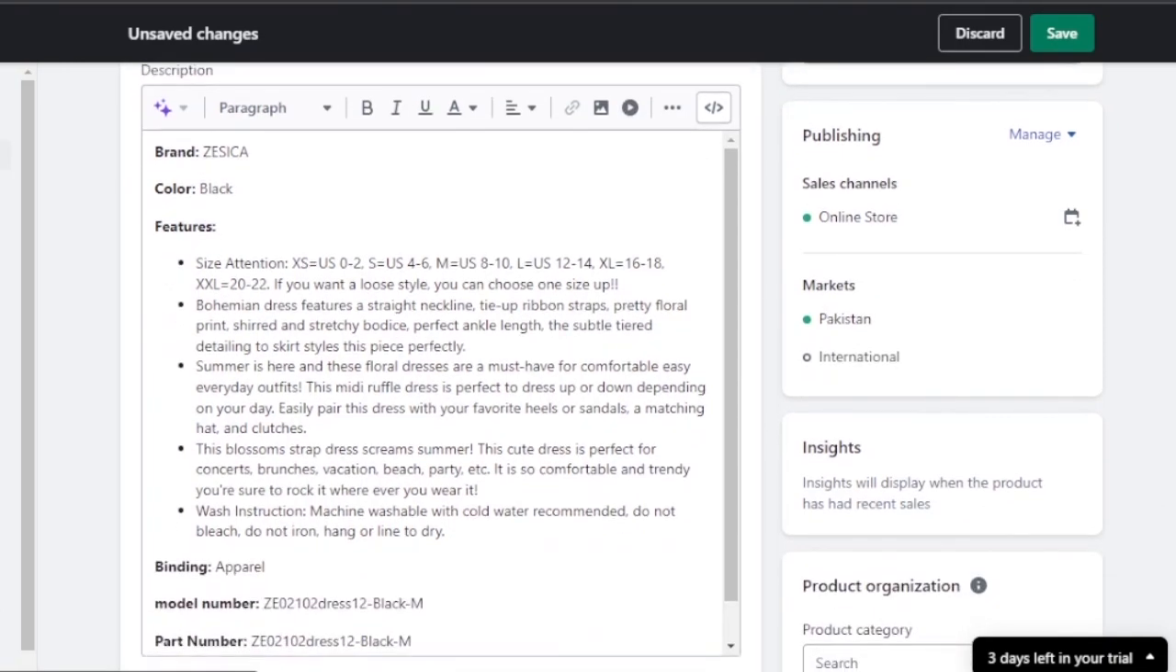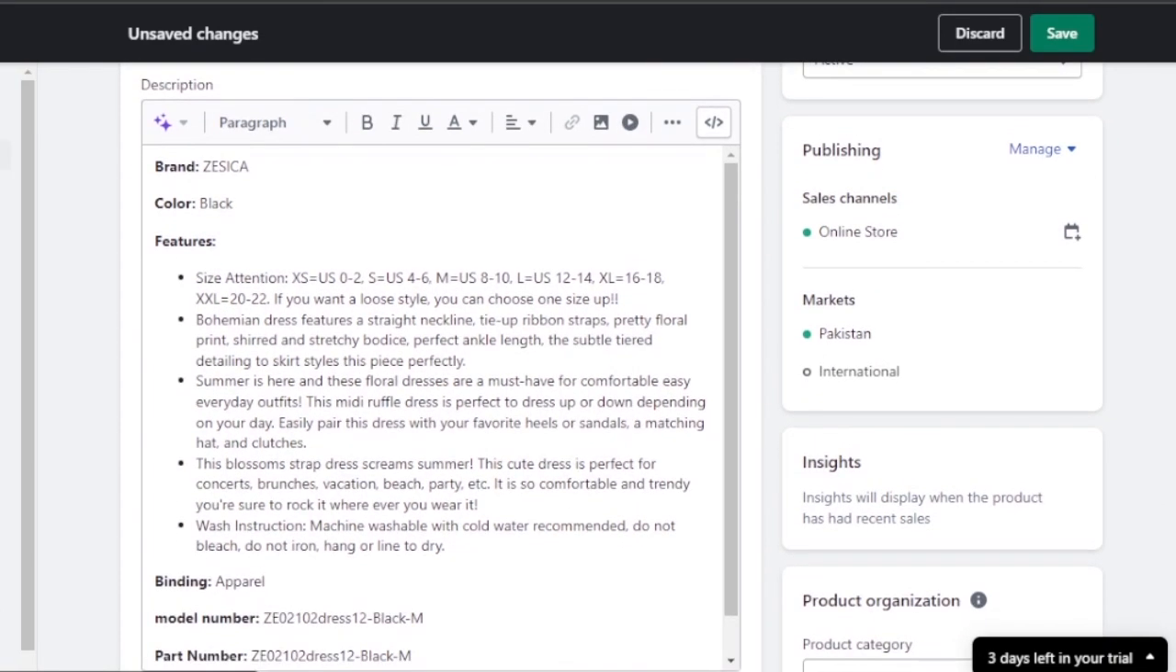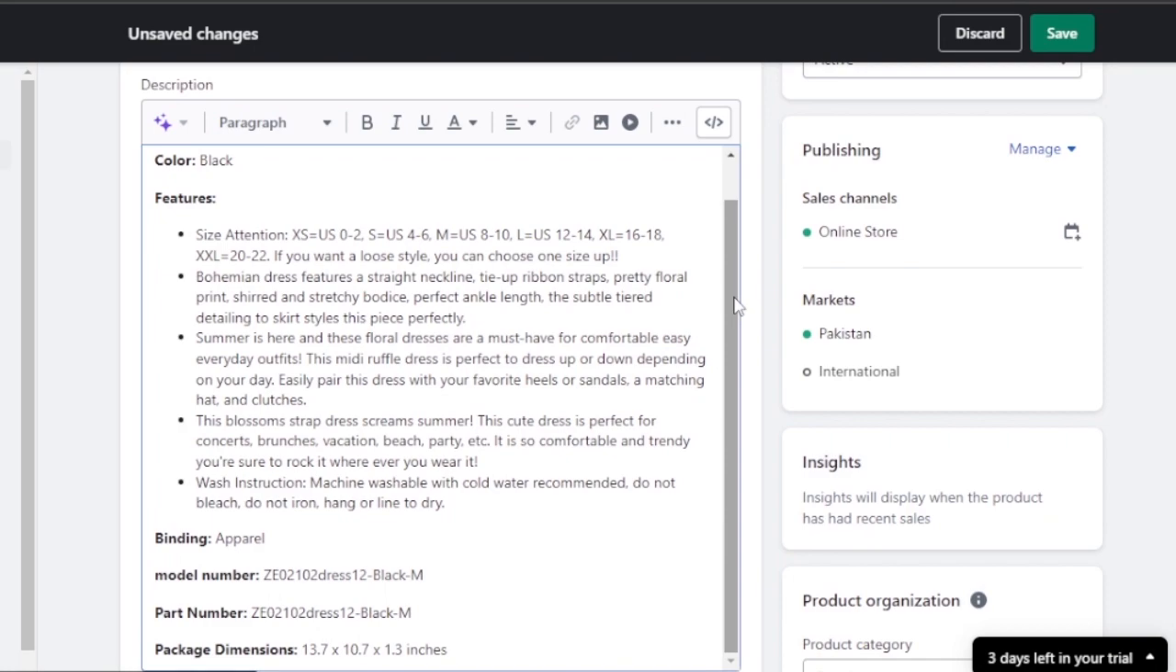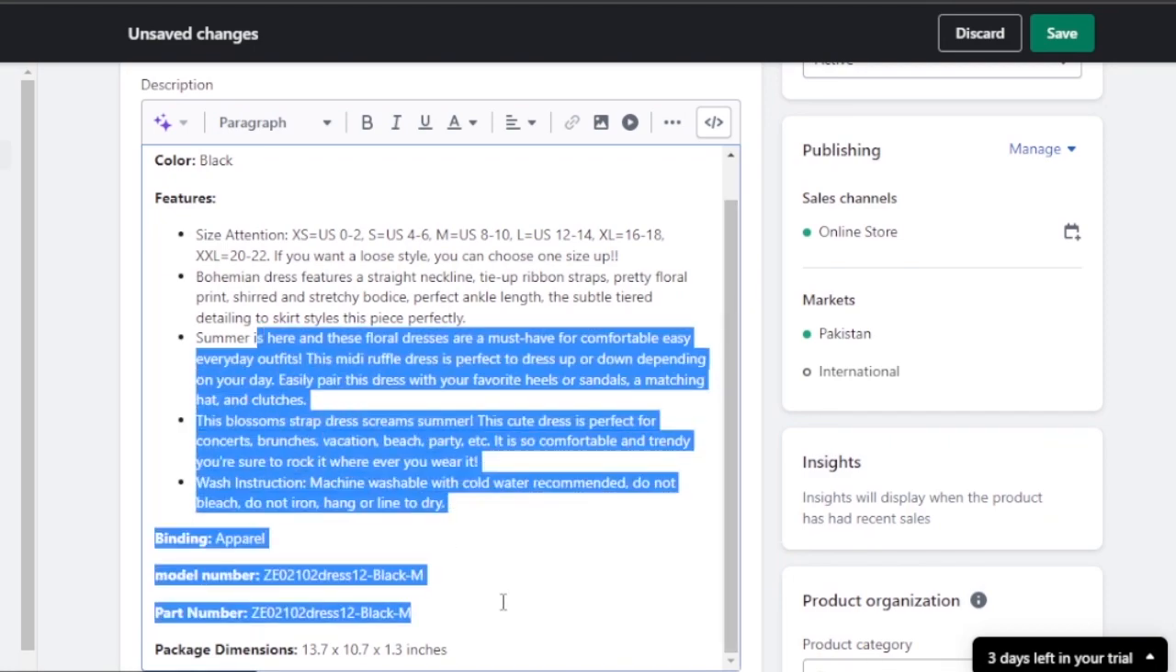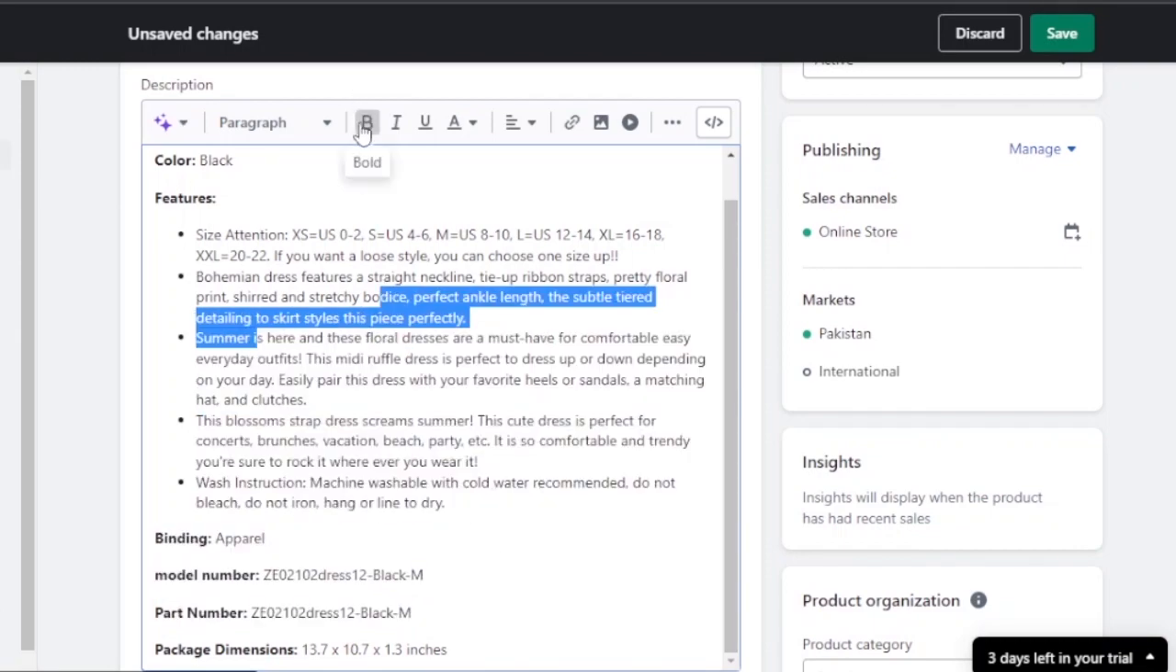Now if you want to edit the description of the dress, you can do that as well. Brand, color, there are some features, size, attention, etc. So these are all the things that you can add. If you want to change any one of that, you can go on and edit the whole paragraph. You want to add your own description, go on and add that. You can make the basic edits, make it bold, italic, and everything. And if you want to insert a video into the description or an image or any kind of link, you can do that as well.